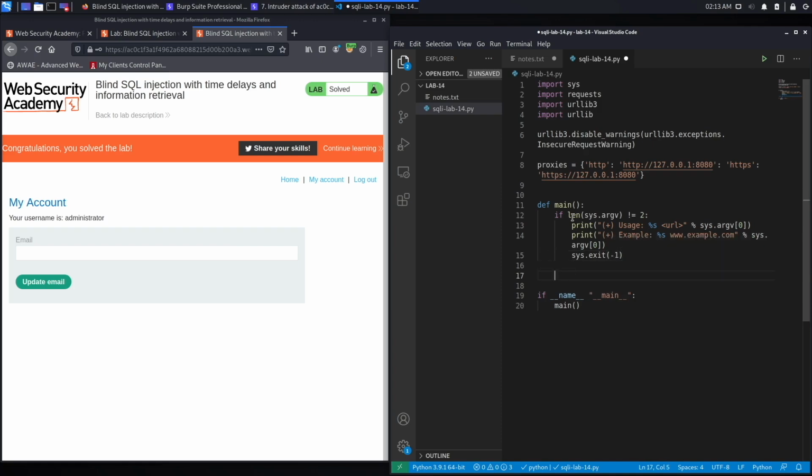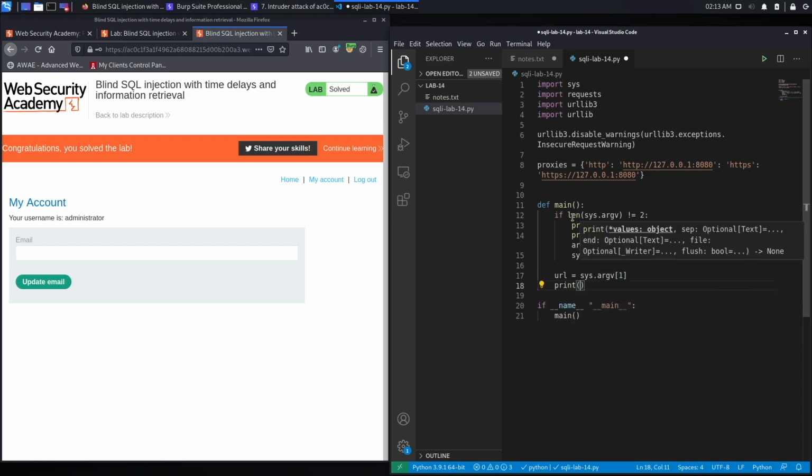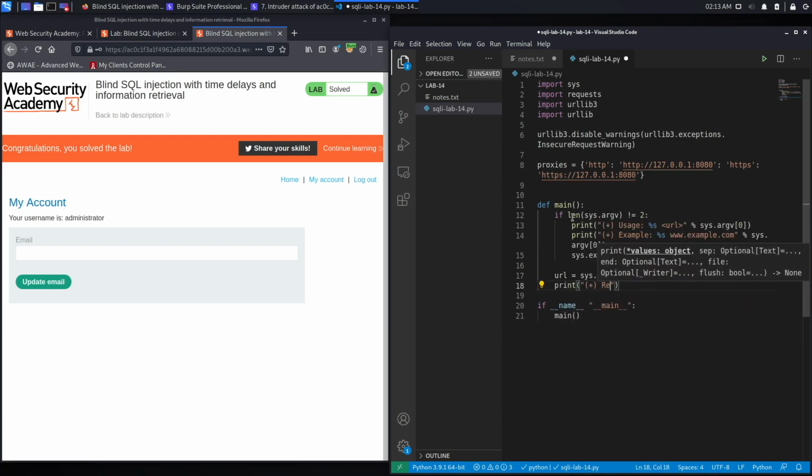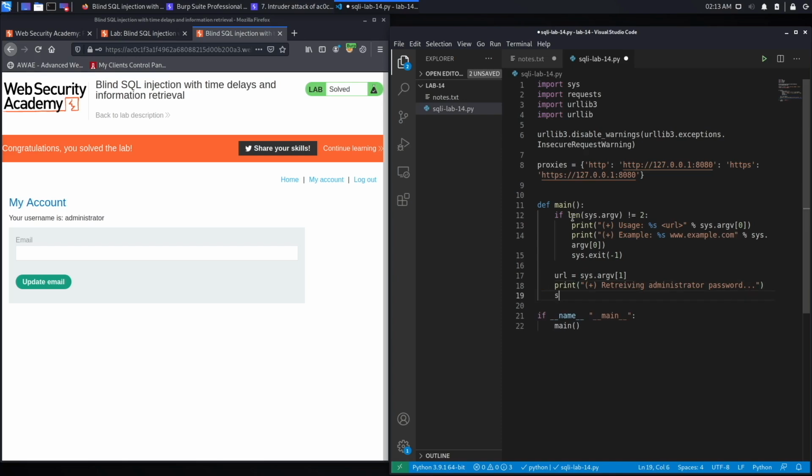Alright, so assuming you ran the program correctly, I'm going to save the command line argument into a parameter called URL. Next, I'm going to print retrieving administrator password, and I'm going to retrieve the administrator password using the function SQLi password, and it takes in the URL. Alright, so what this function will do is it will exploit the time-based SQL injection and retrieve the administrator password.